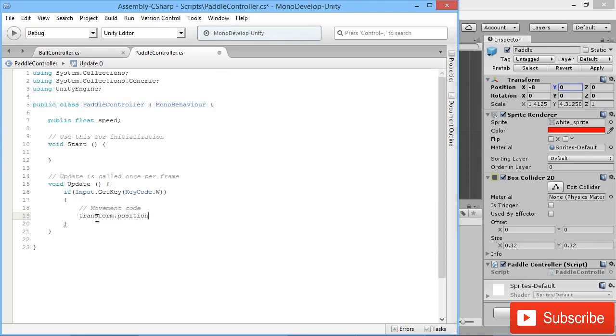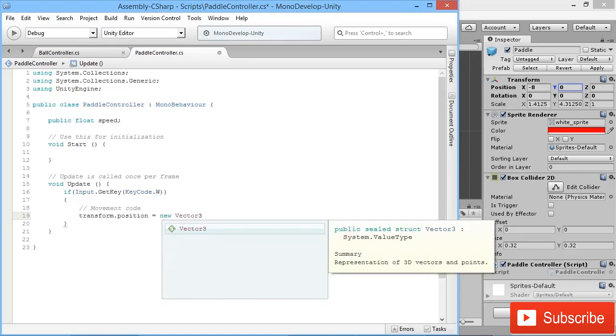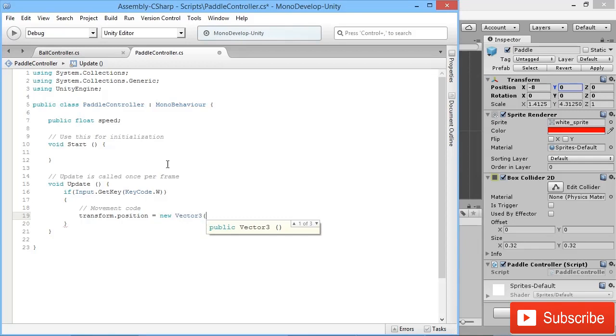So what we're saying is, okay, our current transform position, we want to set that to be equal to a new value, and the new value we are going to use for it is a new Vector3. Last time for our ball controller we used a Vector2 to apply the force, because that was an X and a Y value. Because we're using 2D, we're only really worried about X and Y.